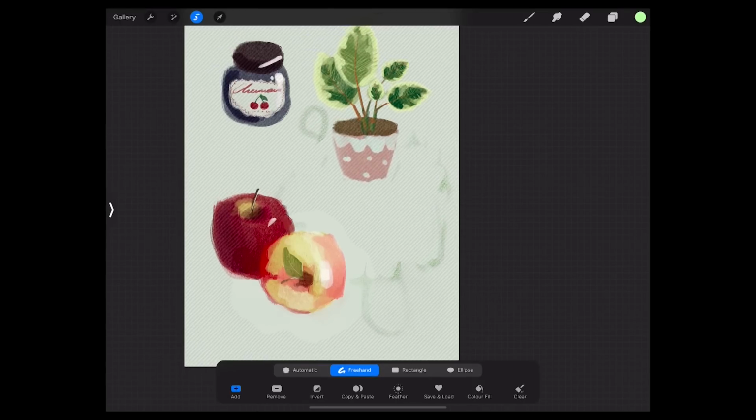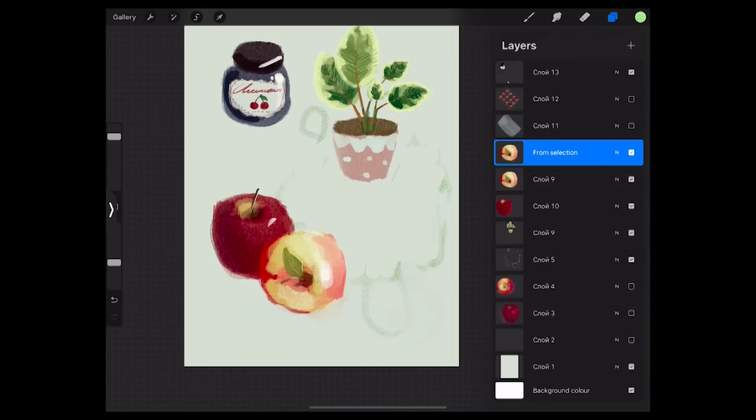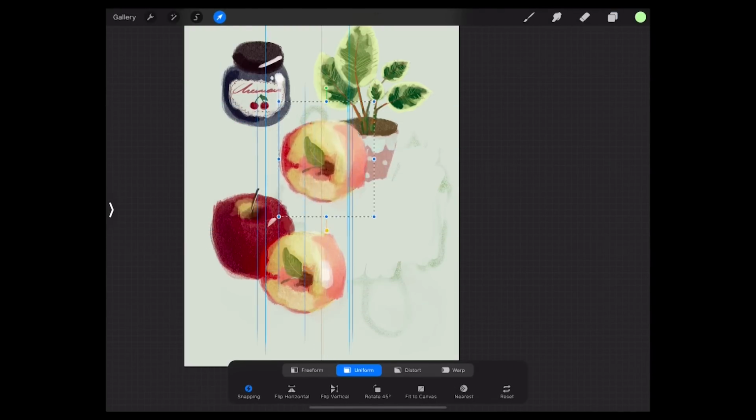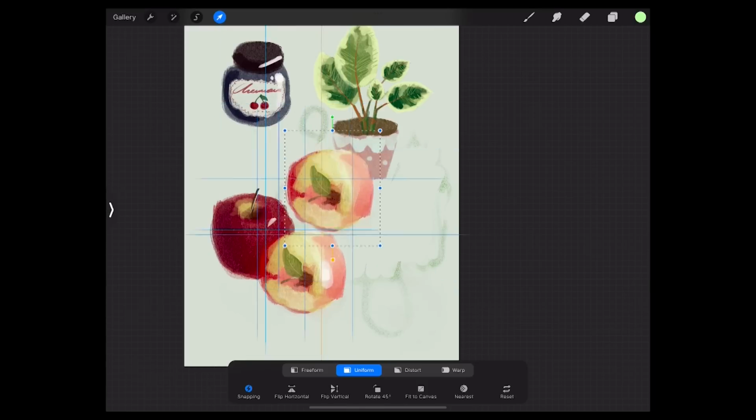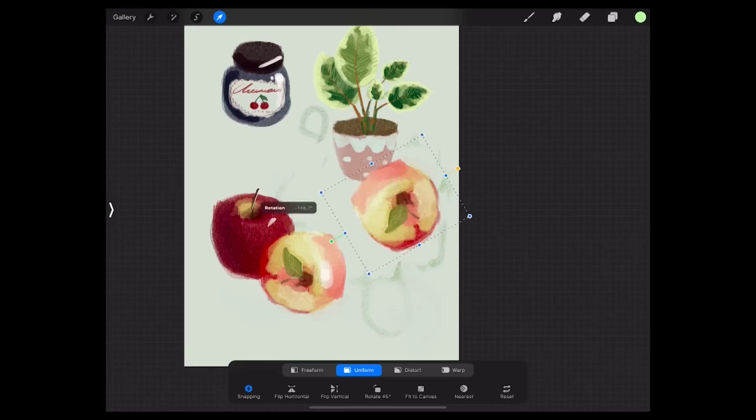I can see that this area is selected, and now I can tap on copy and paste, and let's go to our layer panel. Here you can see the layer that is called From Selection. So this is our content from the selection that we made. And you can move it all around. You can do whatever you want. So it's your brand new layer with the content from the other layer.